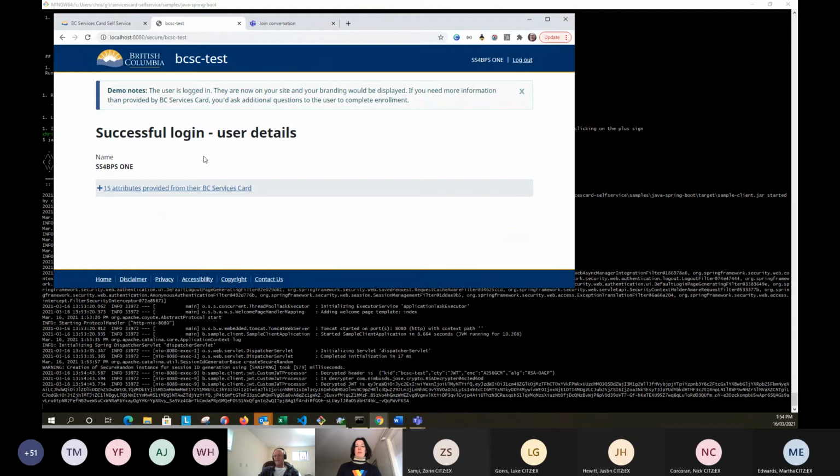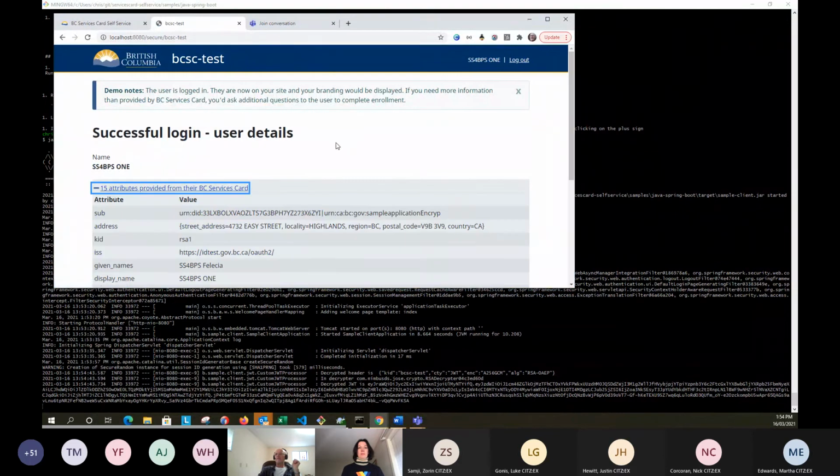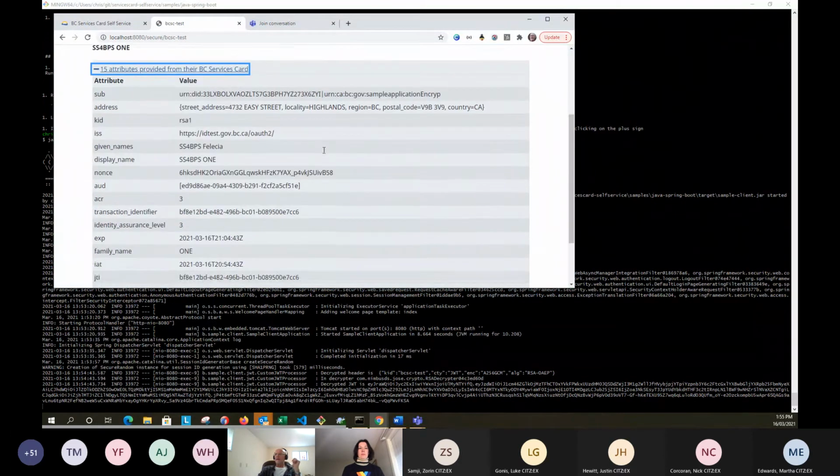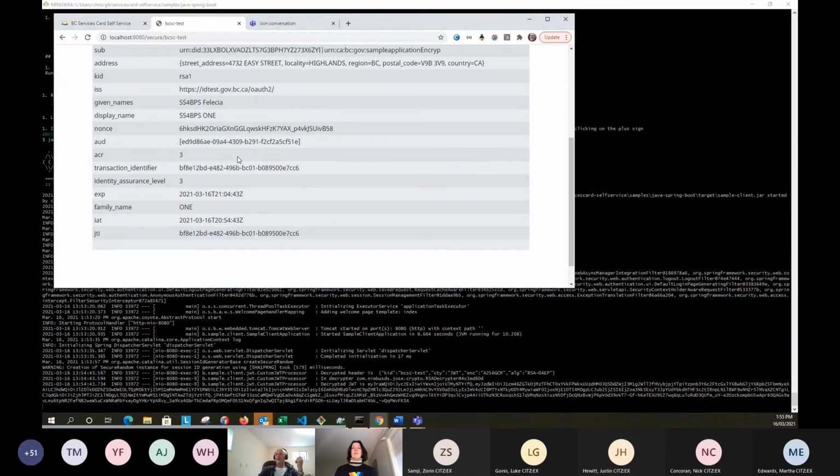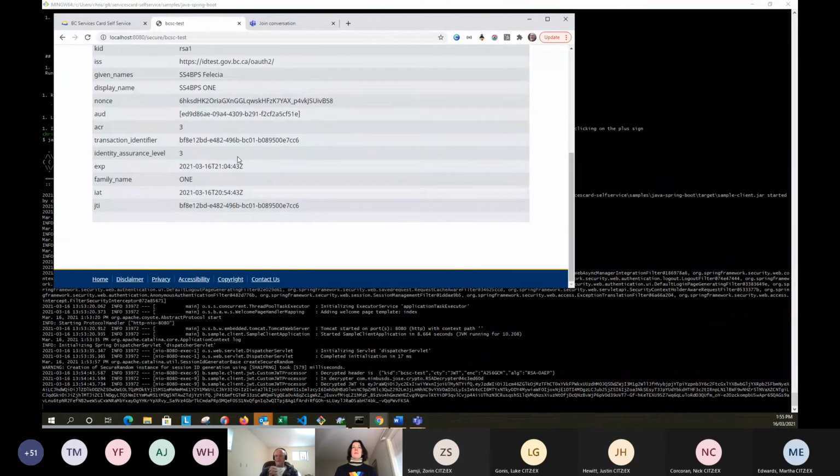So my application has just successfully authenticated with the BC Services Card using my BC Services Card ID. And let's see what the attributes we got provided from them. There's a whole bunch of stuff which is potentially quite useful to the application, but certainly things like the address 4732 Easy Street, the locality is Highlands. My given name is SS4BS Felicia, SS4BS1, and so on and so forth. All of these details have been sent to me by BC Services Card in an encrypted JWT. I've decrypted the JWT, and I'm able to use all of these details in my application.